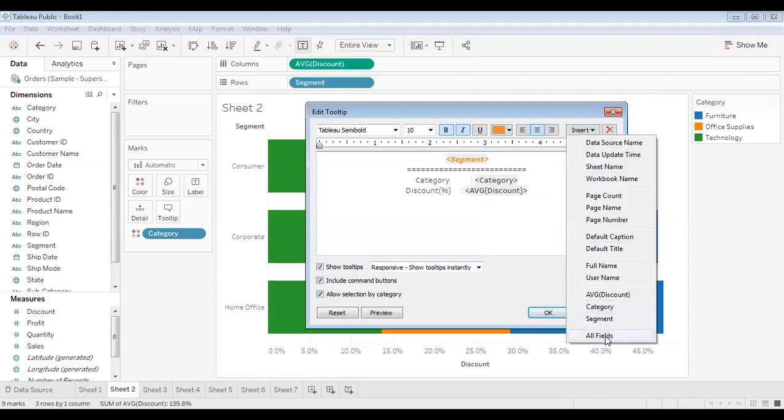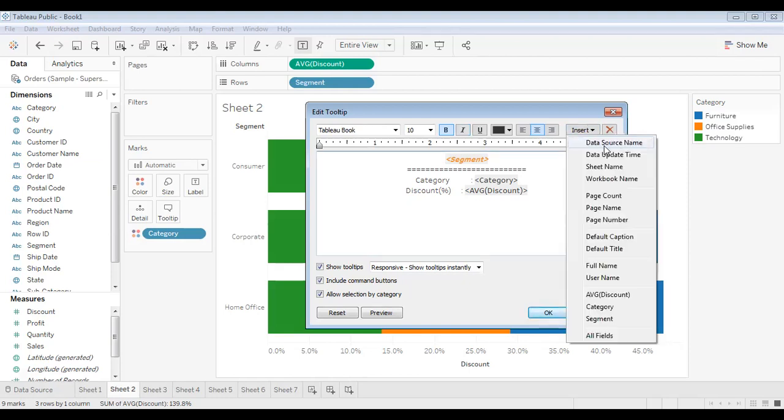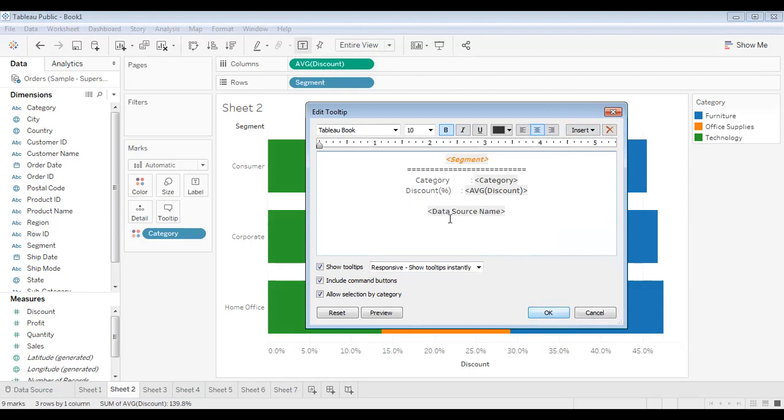Apart from these fields, you can use some sheet name, some data source name, some data update time. You will add it here, enter, and you can see the data source name, right? And just the tag is here. Preview, if you click on preview, you can see the Orders Sample Superstore, which is the data source name. This is the name of this, right?